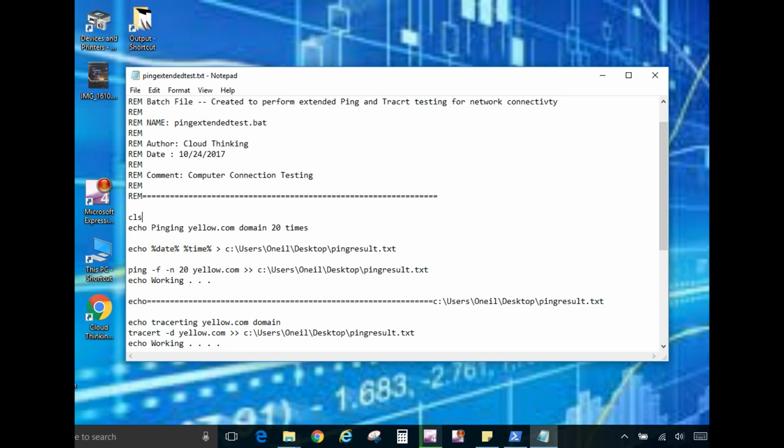The next command is the echo command, which is the opposite of echo off, of course. Anything that follows this command is going to be presented in the command prompt while it is running, such as pinging yellow.com domain 20 times. And that is pretty much telling you what the batch file is doing at that time.